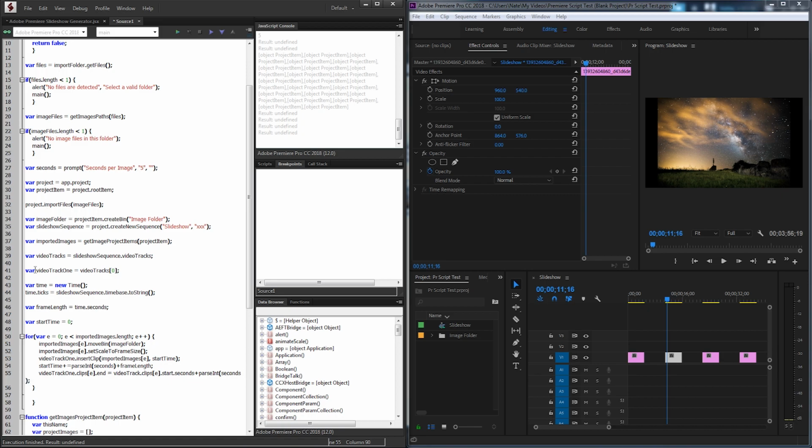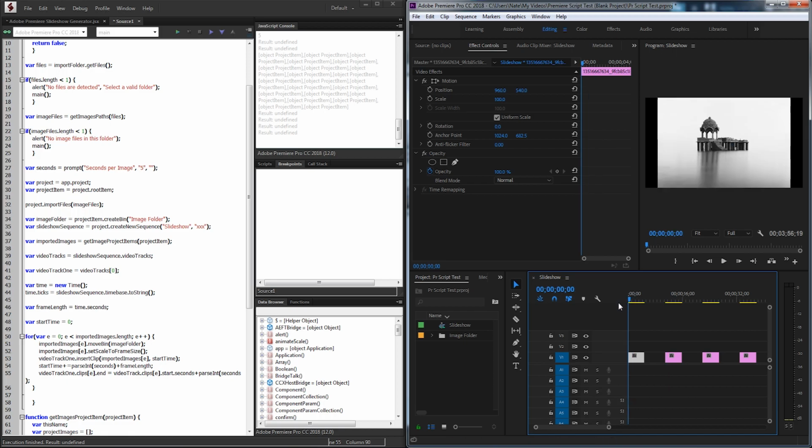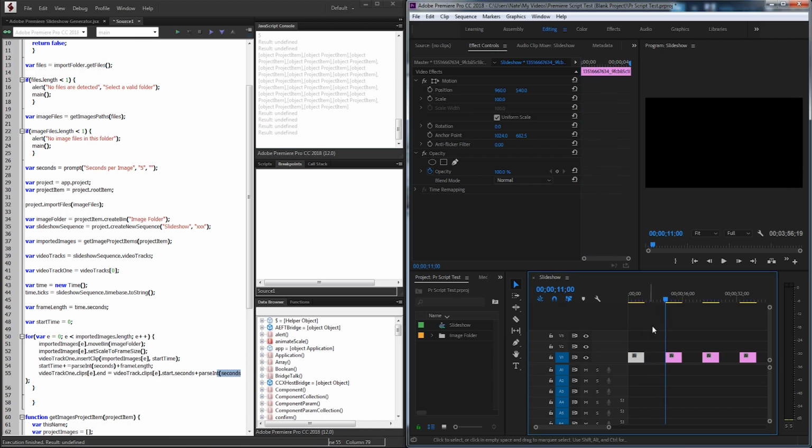This might seem convoluted, but it's rather simple. We're going to say go through each image here. The first image right here, we've just imported it, added it here. We're going to set the end to be the start of this clip plus the number of seconds the user put, which, say if they put 11, would be 0 plus 11. So we're going to end it right here.